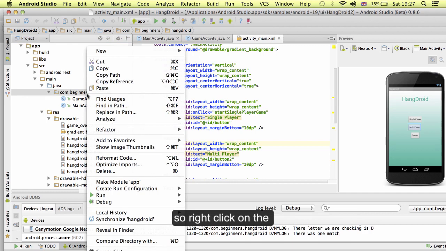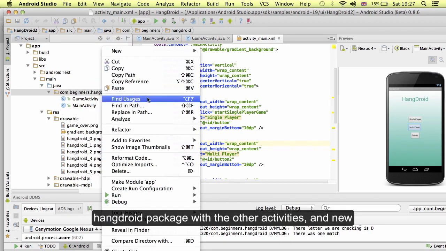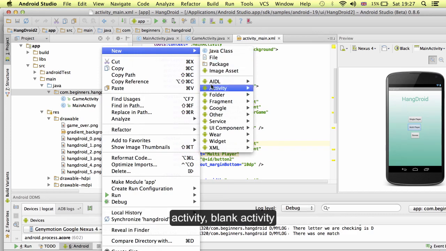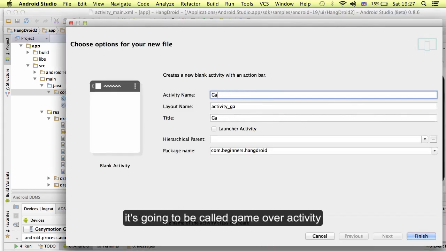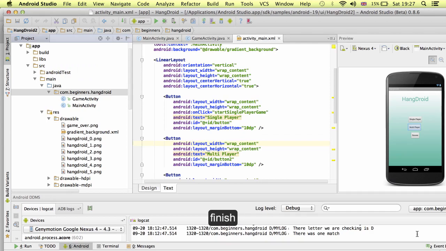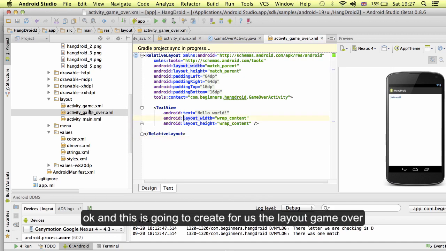So right click on the Android package with the other activities, new activity, blank activity. It's going to be called game over activity. Finish. Okay, and this is going to create for us the layout game over.